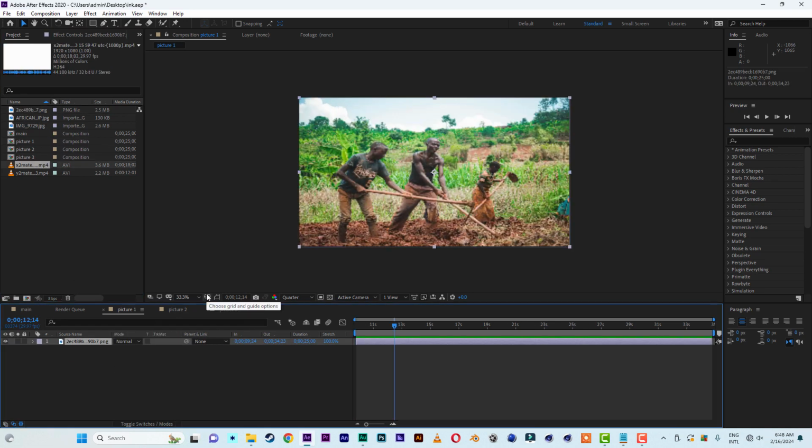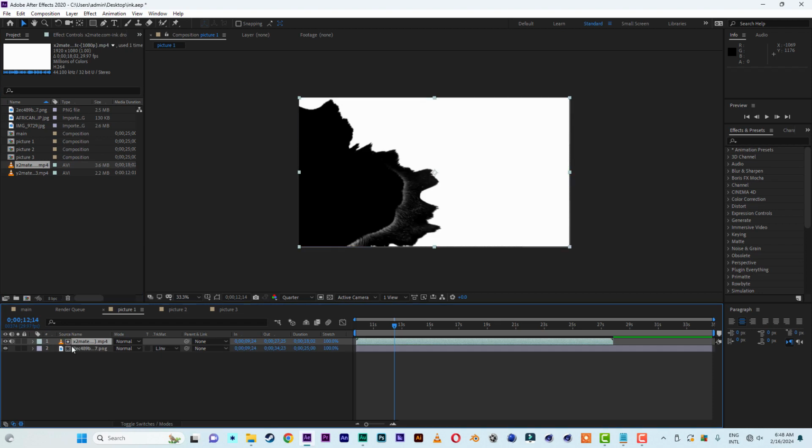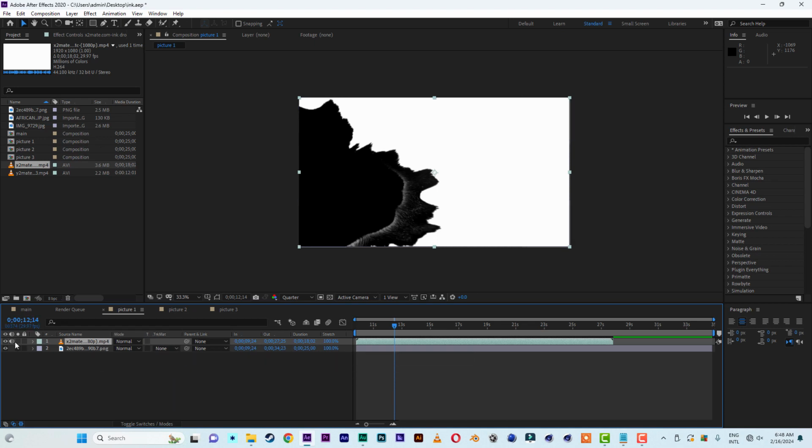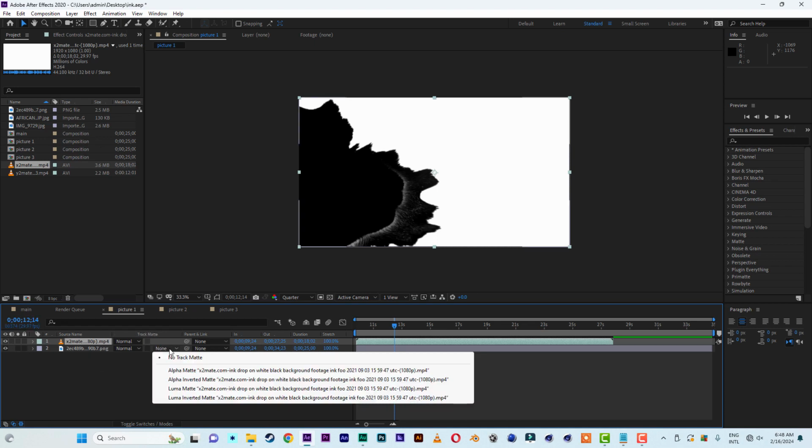With our image loaded in, let's bring in the ink effects. Let me drag it on top of the image here. What we are going to do next is use a track matte to carve the image out of the effect. We come here, and the track matte is set to none.